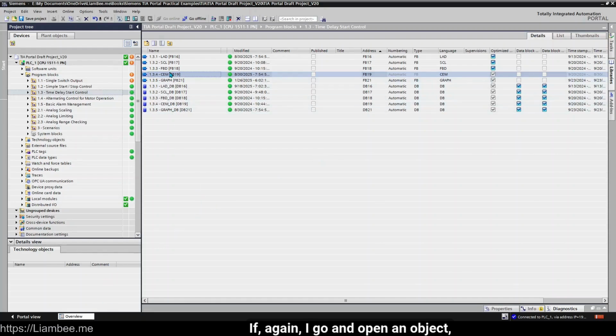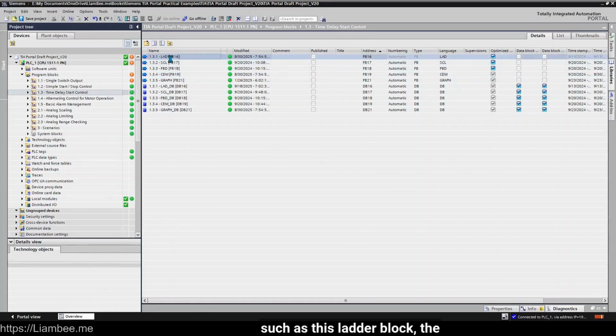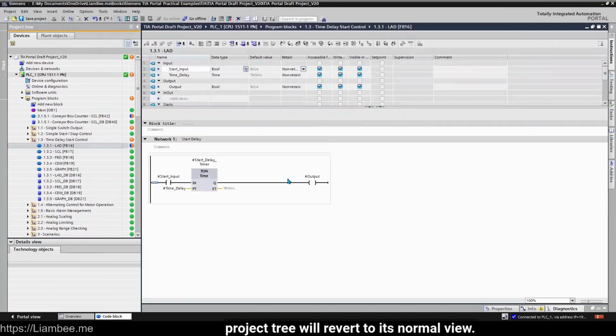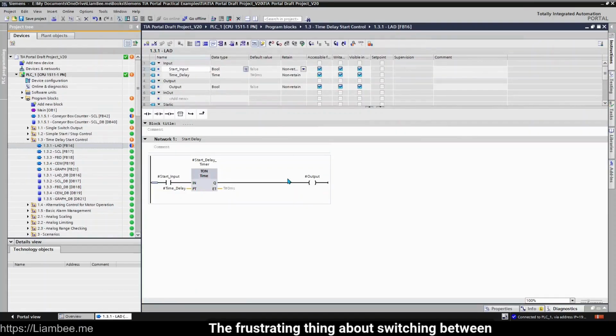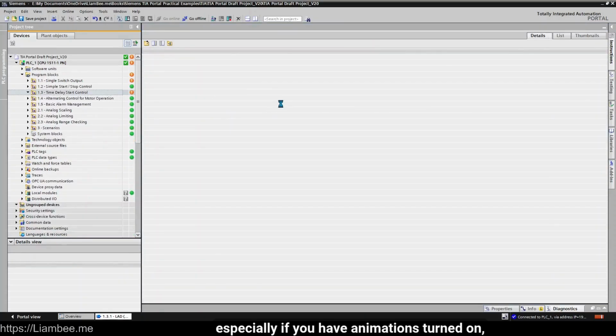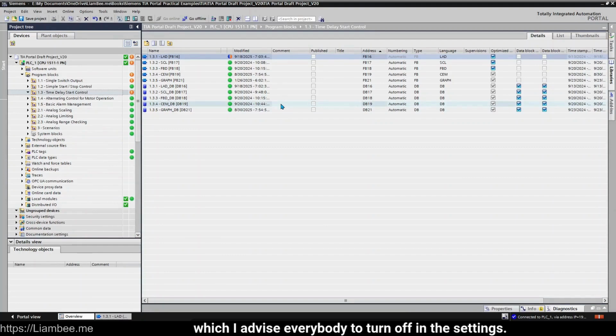If again, I go and open an object such as this ladder block, the project tree will revert to its normal view. The frustrating thing about switching between these views is once you have a lot of objects in your project, the project tree can respond sluggishly. It can take a long time to switch between the programming window that we're in right now and back to the overview, especially if you have animations turned on, which I advise everybody to turn off in the settings. But with animations turned on, it can make things even worse.